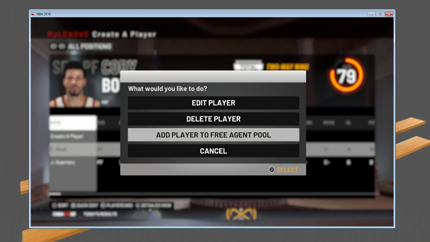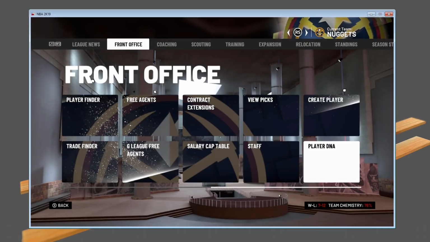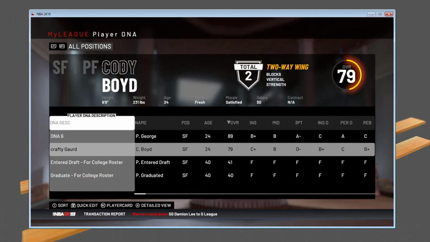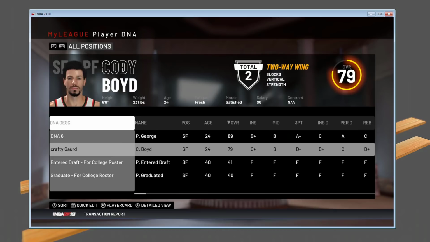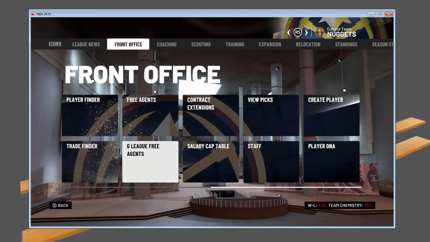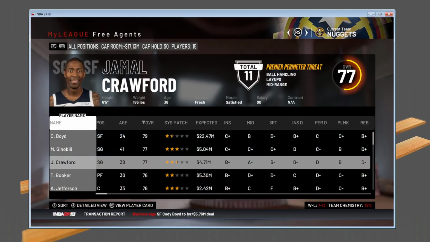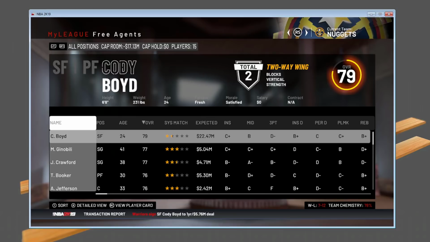So let's do it. Let's go down to player DNA and do it. Let's do this guy, this Cody Boyd. So we'll go add player to free agent pool, player copy. Okay, so now we can go to free agents, and any team would be able to sign this player. Basically, in this my league, he would be the best free agent available, but any team would be able to sign him now, and he could get assigned to the E-League.